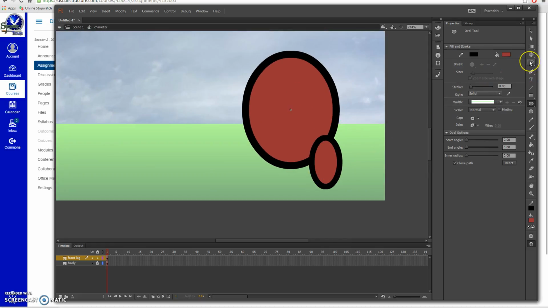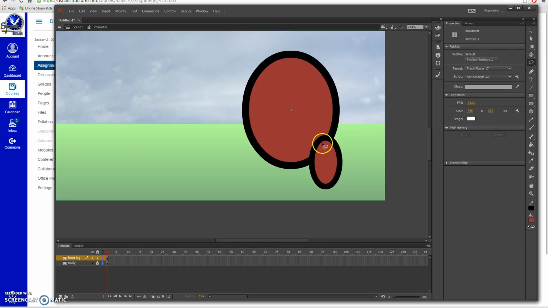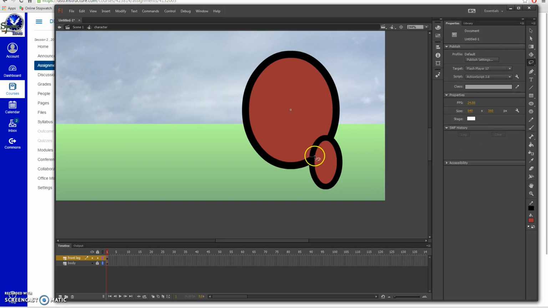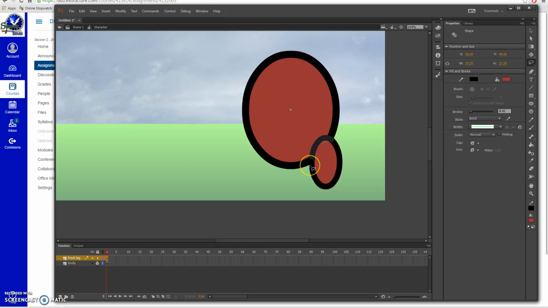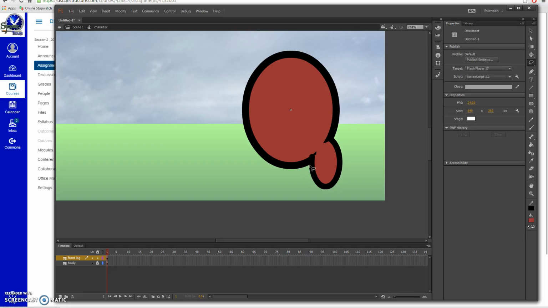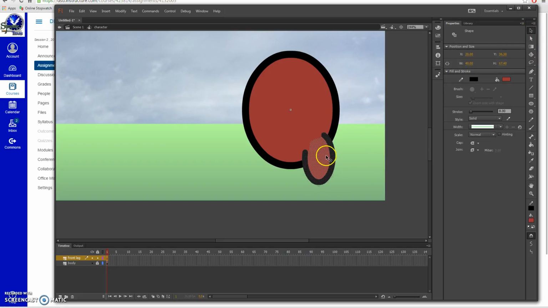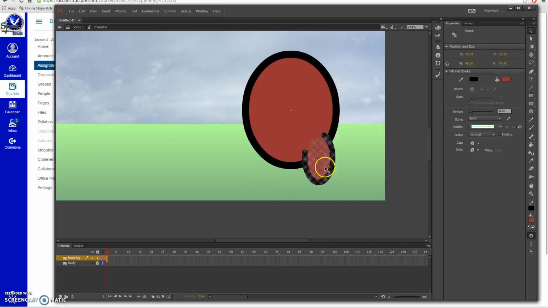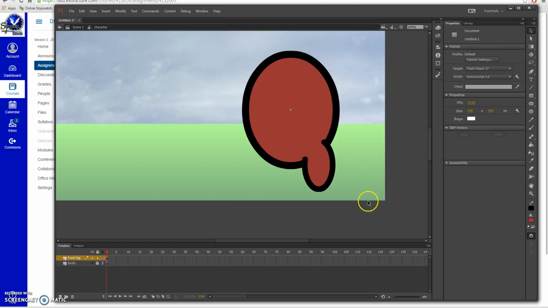So I'm going to take the lasso tool, and you want to just use the lasso tool to select the stroke. See, that's too much. I don't want that. So you want to just get the stroke and then delete it. And then I'll just use my move arrow so I can move this over a little bit. So I'm making it look like the leg is connected to the body. So even though they're on separate layers, they look as though they're connected. Okay?